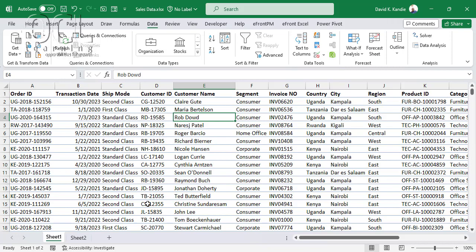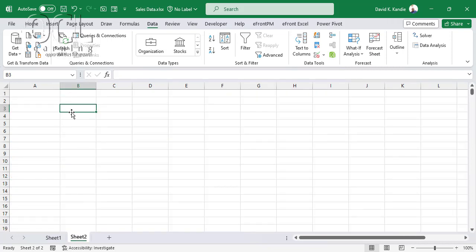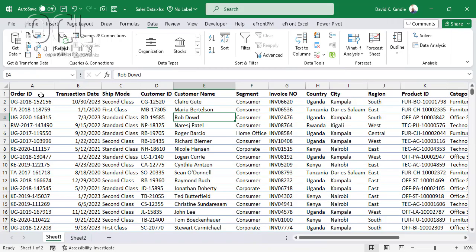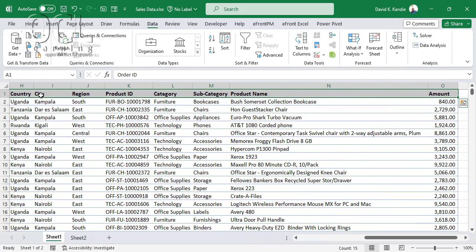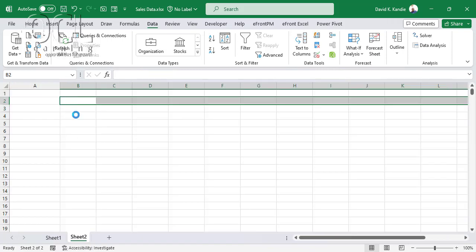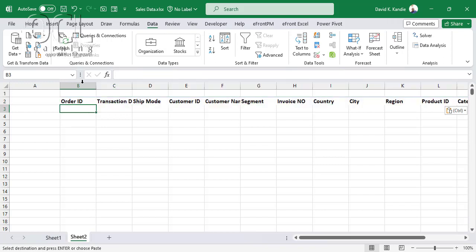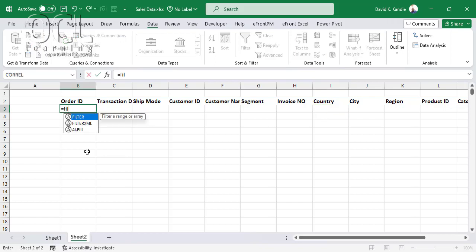Now, I'll specifically deal with the filter function that pulls your data based on criteria. For this case, I've created a new sheet here that I want to pull my data into. But before you pull that, you need to pick the headers of your data set, copy that and paste it here as my headers. Then I want to pull data here based on the criteria, which is Kenya. So I'll use the filter function, equals filter, like that. Then you have the array, what to include, and value if empty.